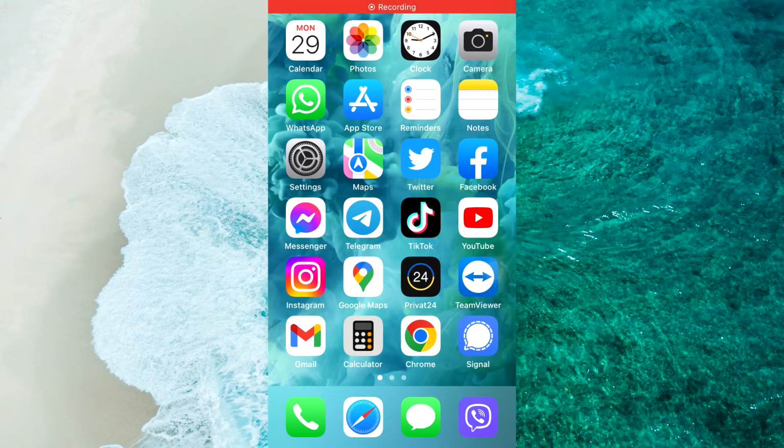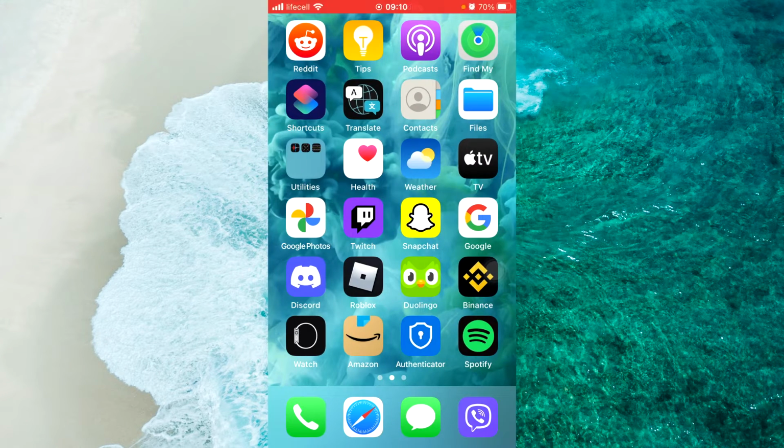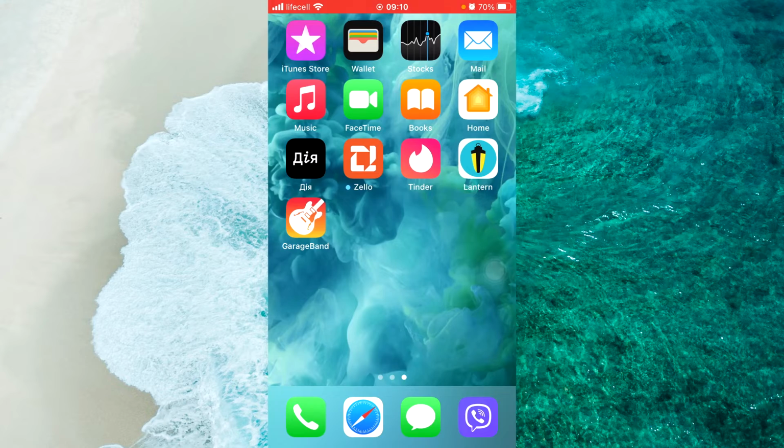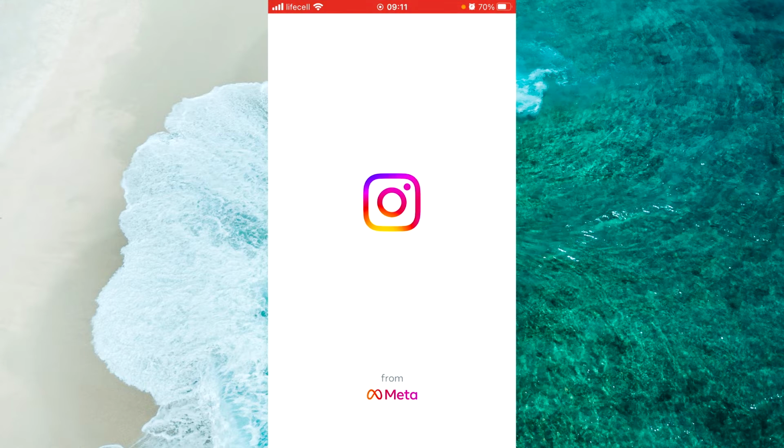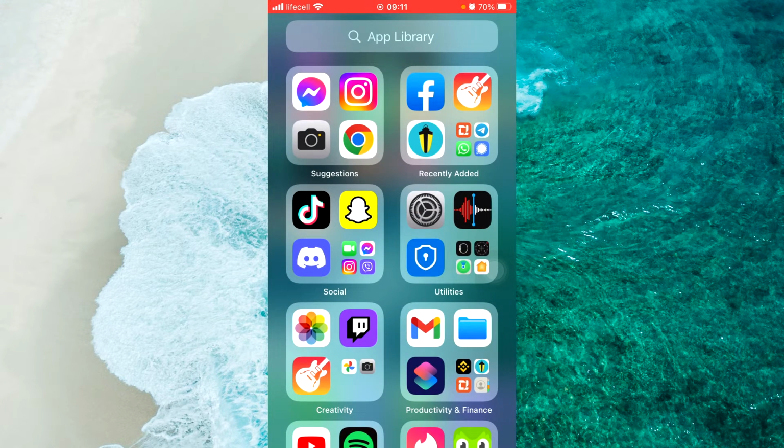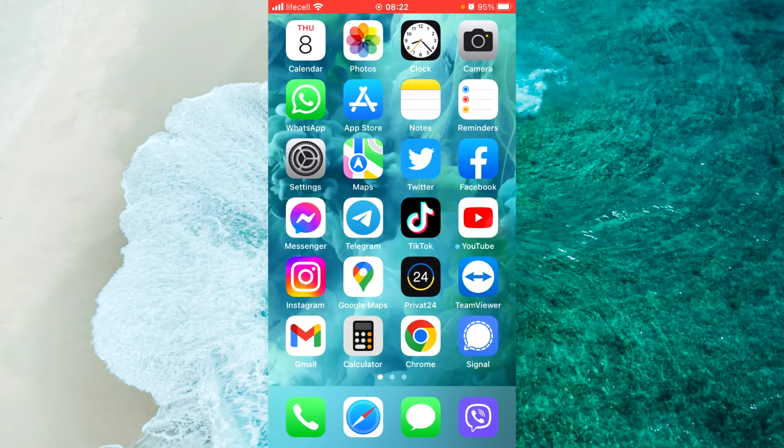Alright everyone, I'll show you exactly how to transfer WhatsApp messages from the previous phone to the new phone. However, make sure that you watch this until the very end so that you don't make any mistakes in this process. So let's jump right in.